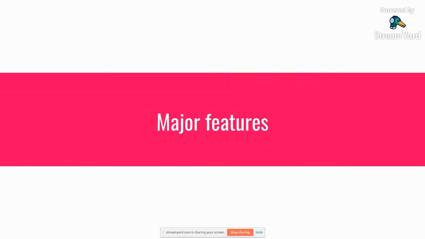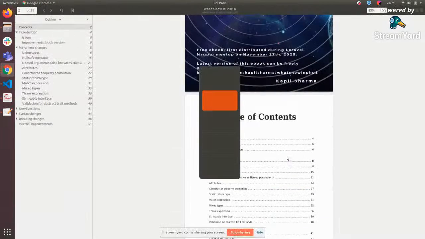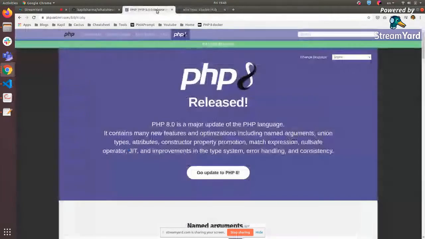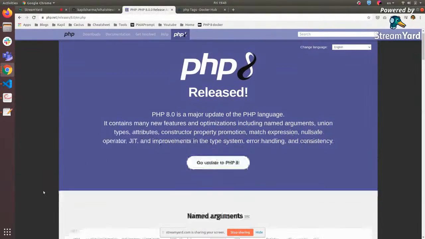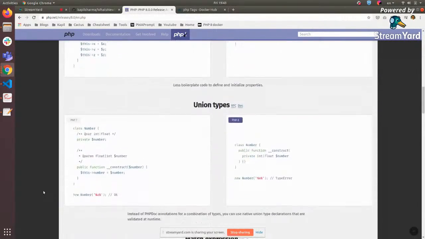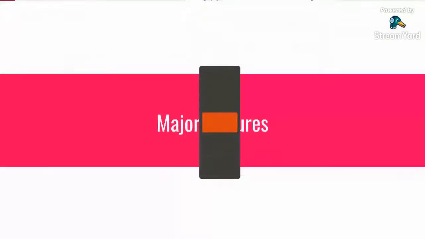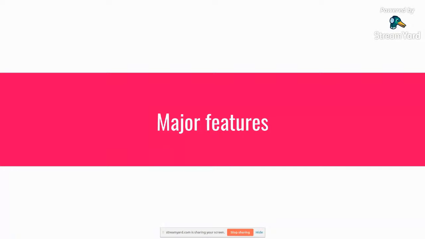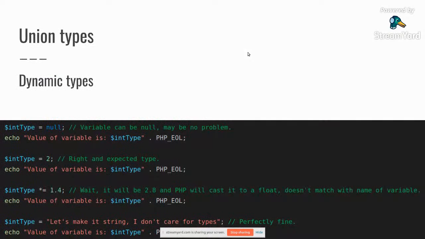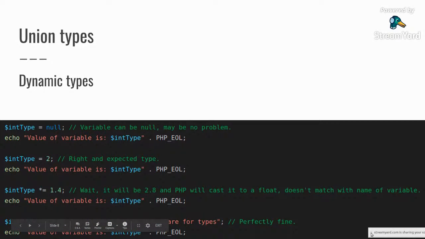So let's get started. Again, PHP 8 this time has a very good release documentation. You can also find all the documentation there. The first most important feature that I want to discuss is union types. PHP is basically a dynamically typed language. We have a lot of pages, so I will be going very quickly. If someone has any questions, just put it in the comments, and as soon as I see the comment, maybe I will try to answer that.